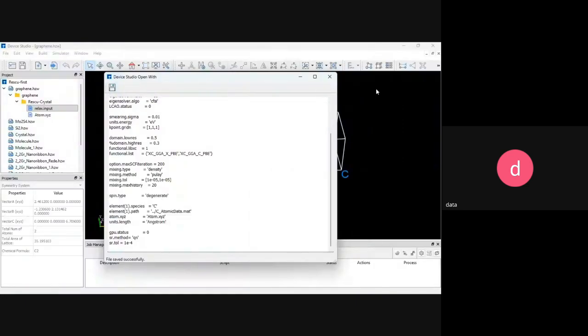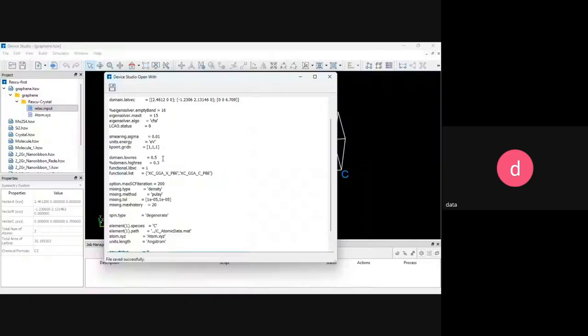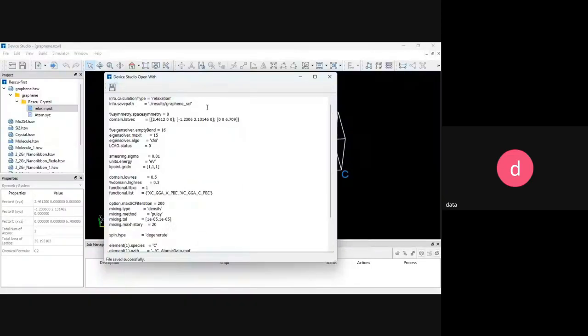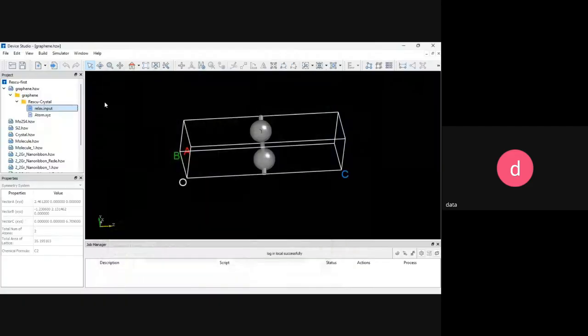Click on save. You can also edit here if you want, like to change the grid value, sigma value. You can change here and click on the save. Right click and click on the run option.